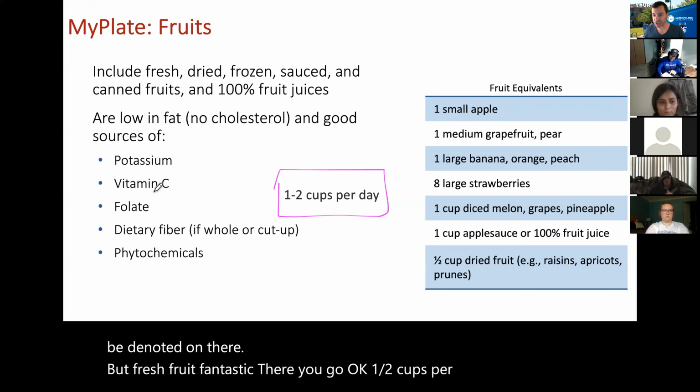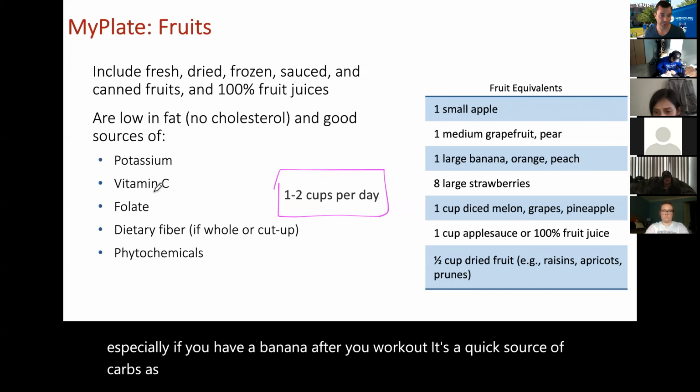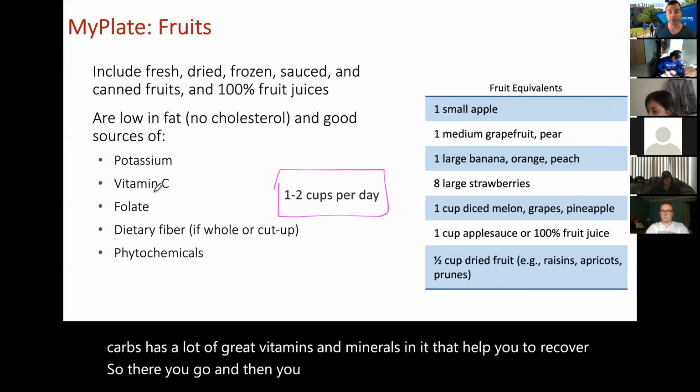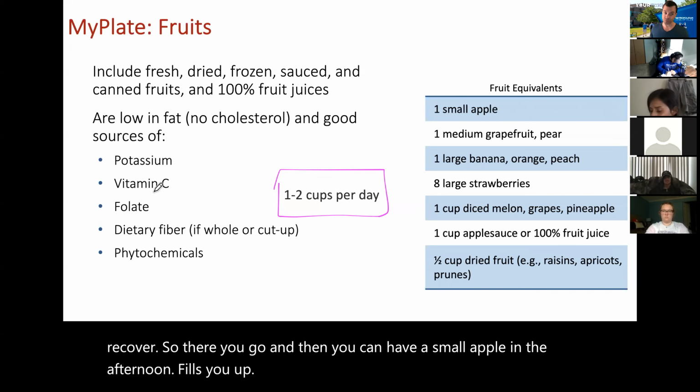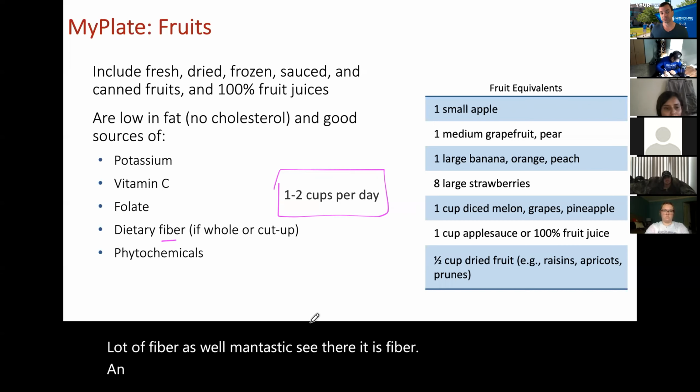Pretty easy, especially if you have a banana after you work out. It's a quick source of carbs, and has a lot of great vitamins and minerals in it that help you recover. So there you go. And then you can have a small apple in the afternoon, which fills you up. A lot of fiber as well. Fantastic. See, there it is, fiber. And no cholesterol. Very, very low in fat.